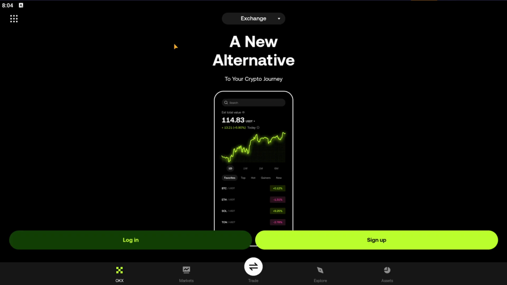If you do not have the app installed, you will need to download it from your device's app store before proceeding. Once the app is open, look for the sign up option. Next, tap on sign up to begin the registration process.